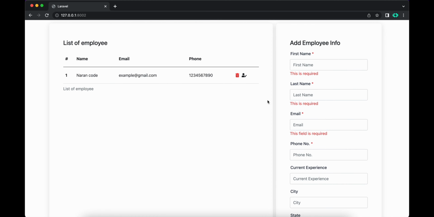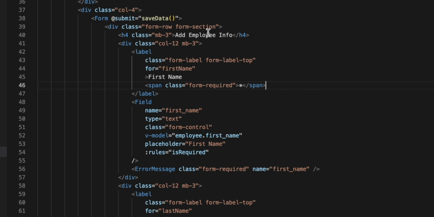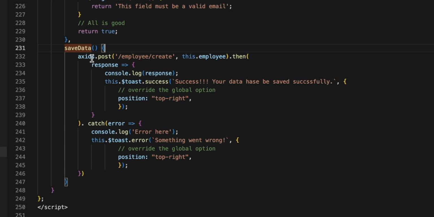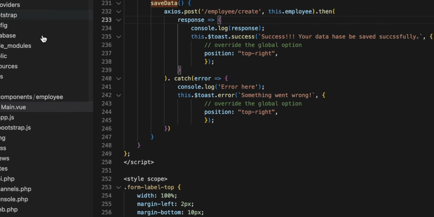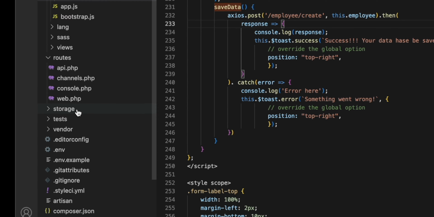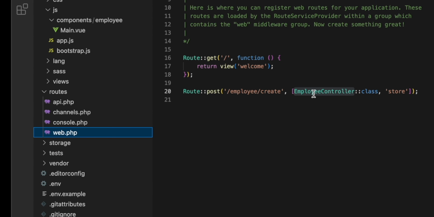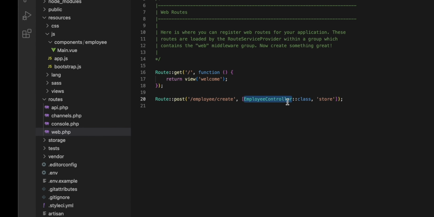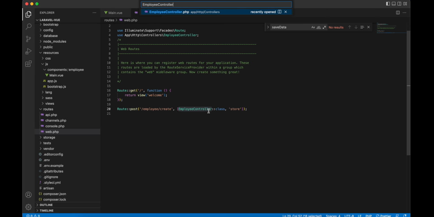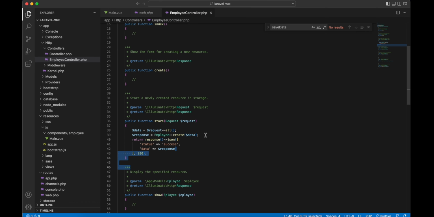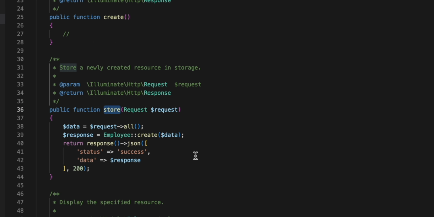Alright, now let's get back to the code. Here in the code, once you submit the form, we'll be calling this method saveData. Let's go to the method. In the save method, we are calling the employee create route. Now let's go to the route. This is the route and this is the controller we are using. Let's go to the controller and find the store method.